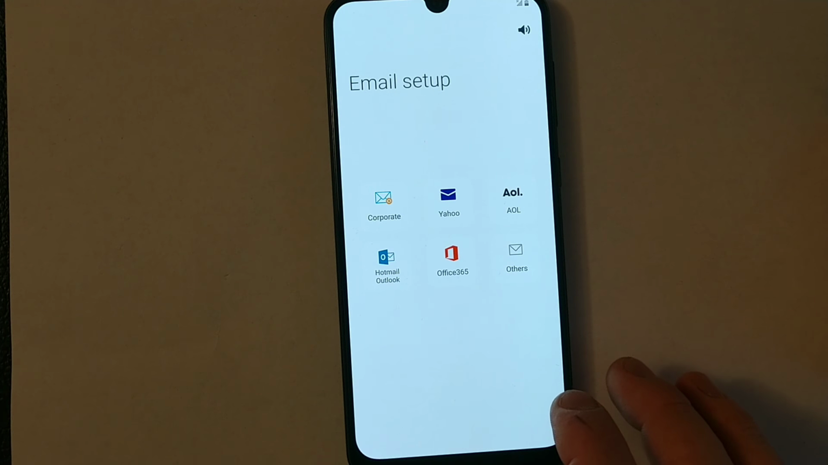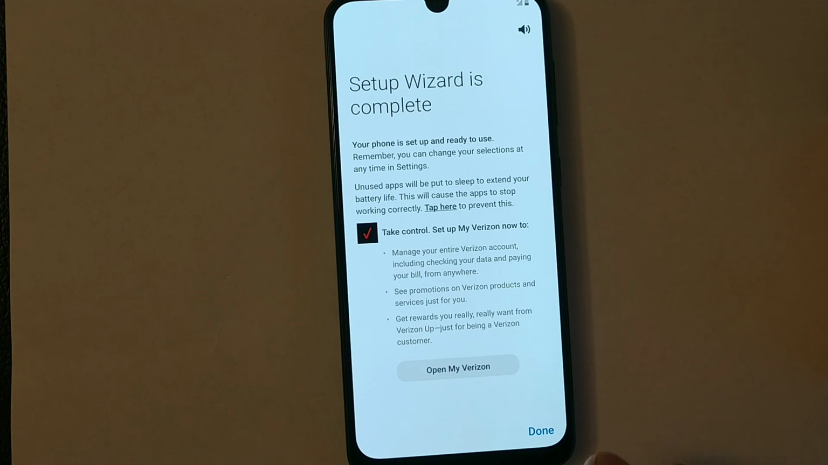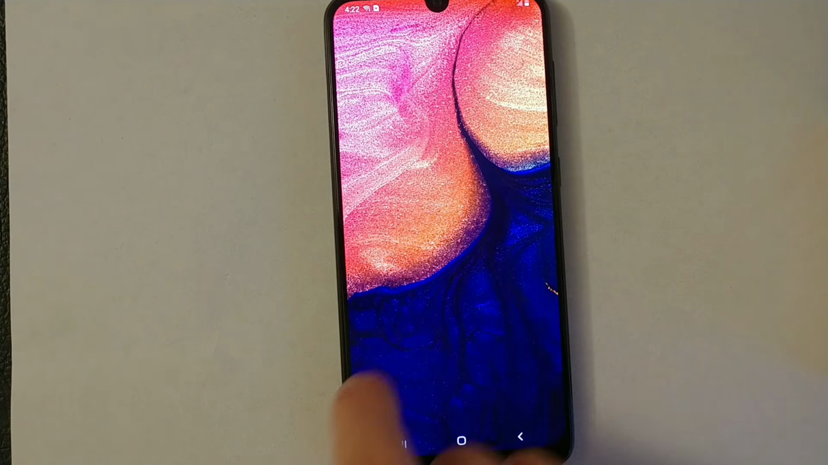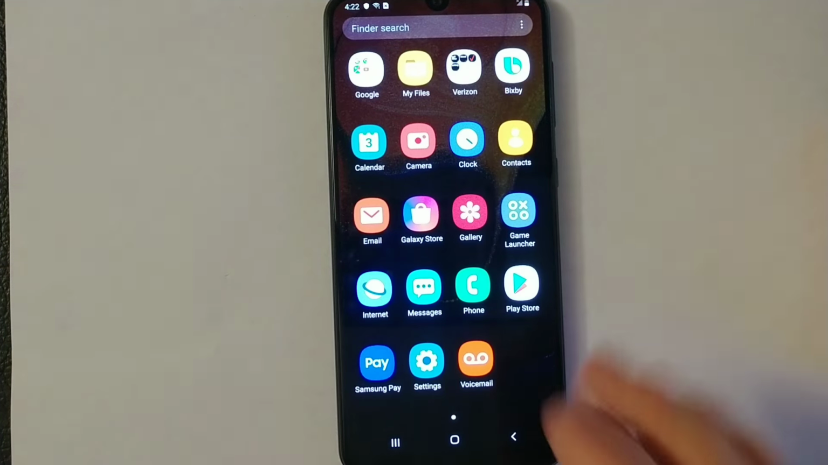Next up is let's check out. It's not gonna bypass if you have Google logged in, but this phone is not Google logged in. So as you can see, boom. Here it is. Just like a new phone. Everything has been erased.